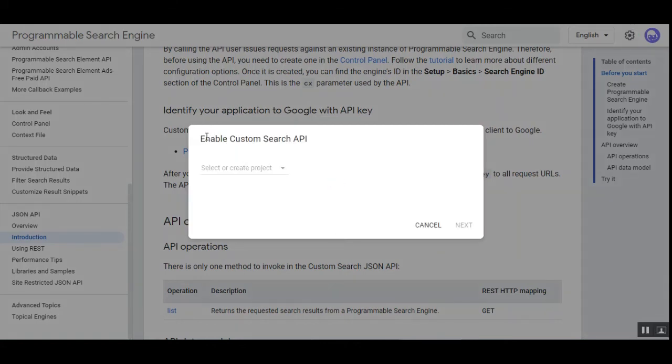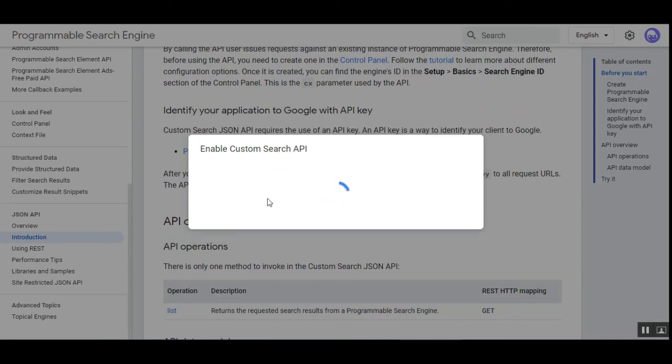So from here the admin can enable the custom search API, and he'll have to select or create a new product for the same. So we can choose any of the products that we already have, or tap here on create a new product as per your requirement. So let me tap here on create new, and I'll just set it as test 1, and then we'll just tap here on the next button, and we're still on the same pop-up for enabling the custom search API.